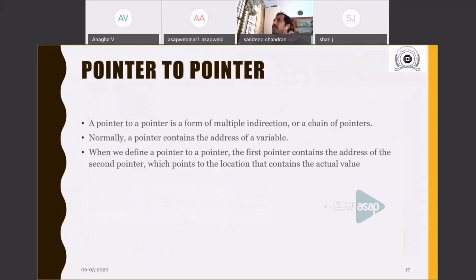Next thing, pointer to pointer. That's another big jargon for students. So what is this pointer to pointer? Normally a pointer is used to store an address. So if you create a pointer to store another pointer, that's a pointer to pointer. A pointer to a pointer is a form of multiple indirection, or a chain of pointers. Normally a pointer contains the address of a variable. When we define a pointer to a pointer, the first pointer contains the address of the second pointer, which points to the location that contains the actual value.